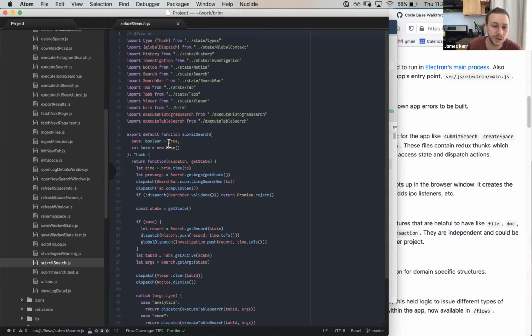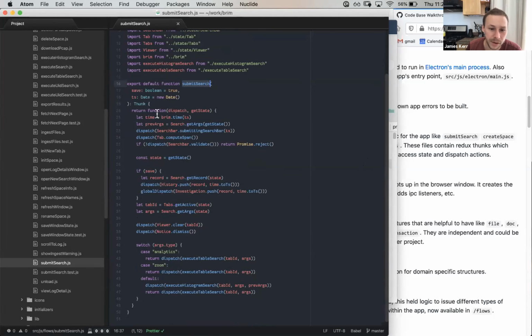Submit search. So as soon as I hit enter, submit search is called, and it will check to see if my SQL is valid. It will save the search to the history. It will clear some things out, and then it will execute a table search and a histogram search, like that. So that's what flows is for.